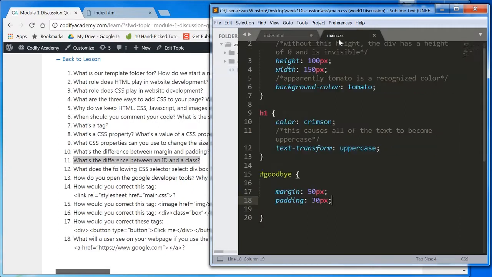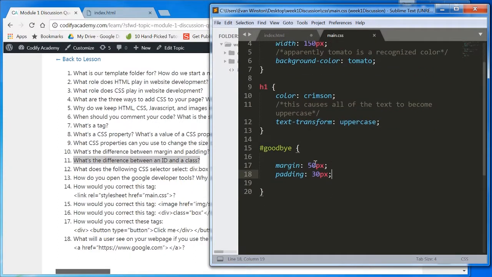The other difference is in how we select elements by IDs and classes. When selecting an element by a unique ID in CSS, we use the hashtag symbol, followed by the name of the ID. When selecting elements by a class name, we use the dot or period symbol, followed by the class name.